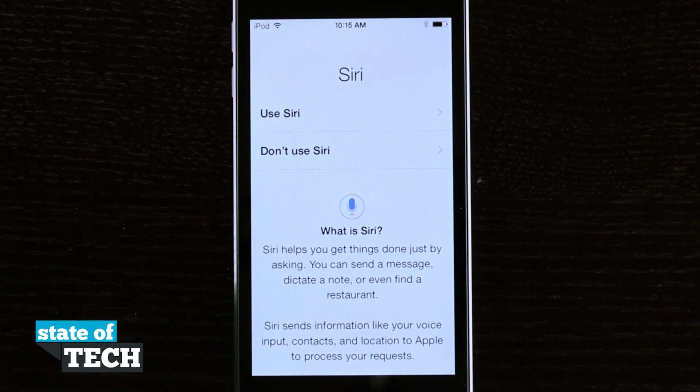Now, Siri is the next screen. With Siri, we can use simple voice commands to get things done. We can send messages, dictate notes, find restaurants, find movie times, turn on basic settings. There's a wide plethora of things that we can do with Siri. But Siri does need an internet connection. We're going to need to be connected to Wi-Fi to use Siri.